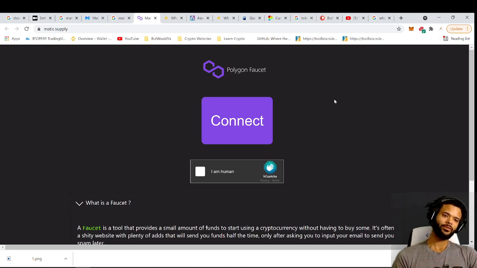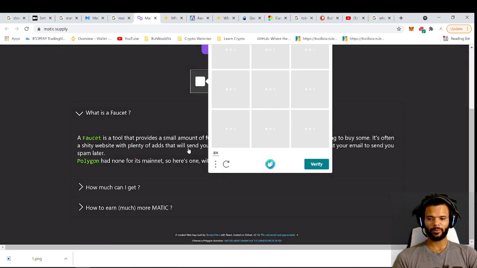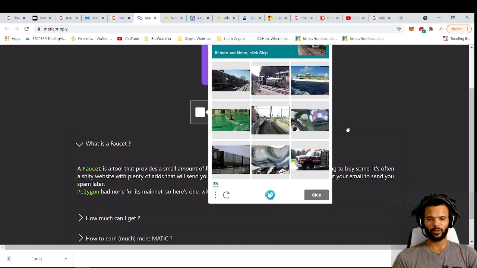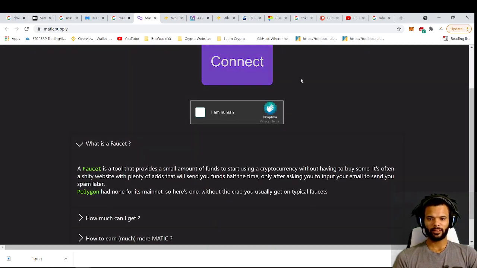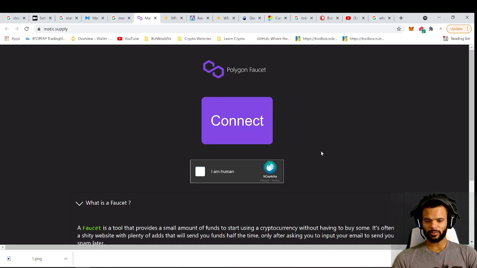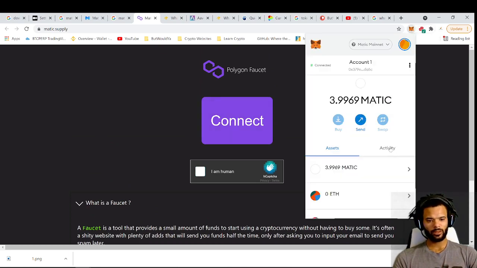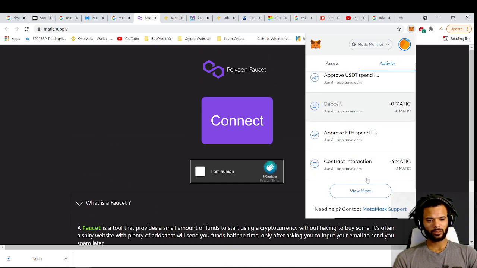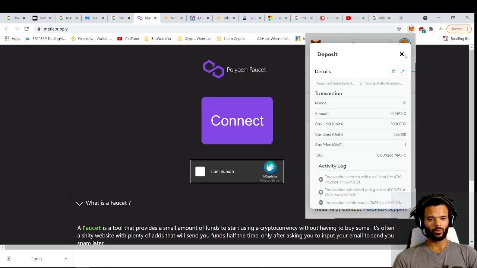Obviously, if you go through all this process and then find out the hard way that you can't do anything without having Matic gas in there, it becomes frustrating. So really simple, you just click I am human. It stops any bots from coming in. You verify through the click-through pictures, and you hit connect. When you hit connect, it will take some time, but eventually you will get 0.00001 Matic, I think, for the first one.